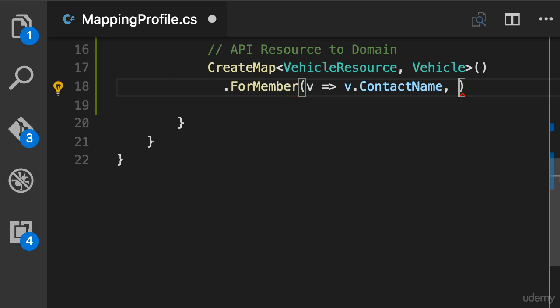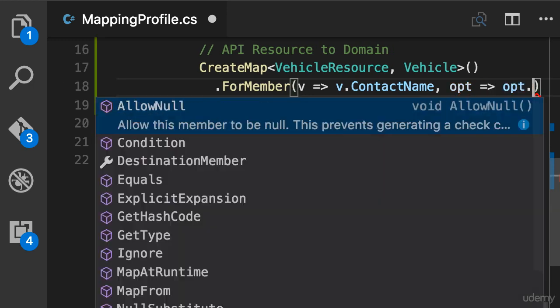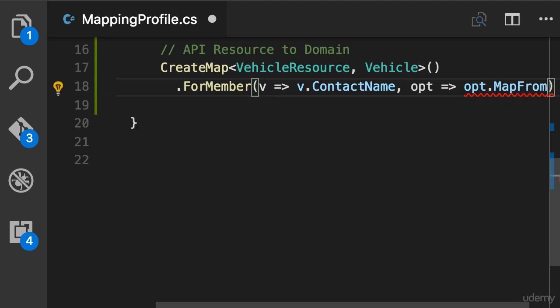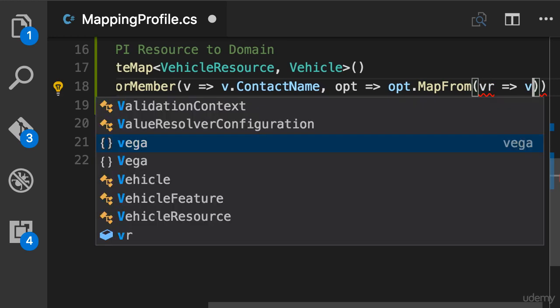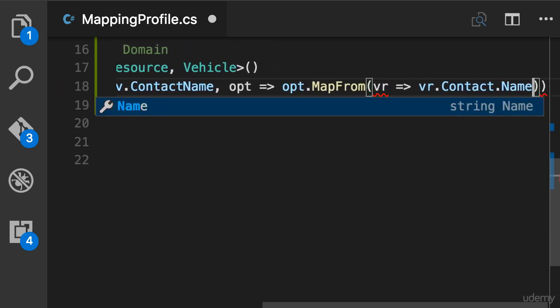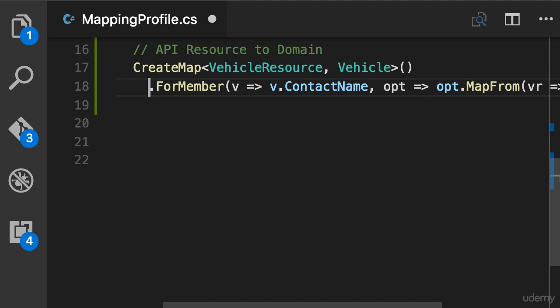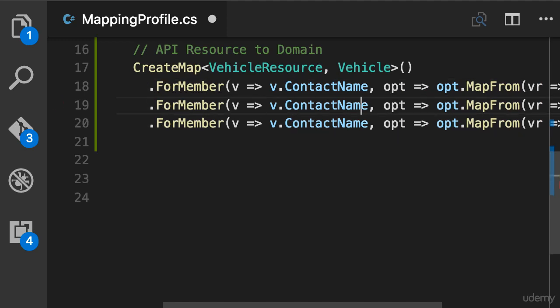Now we want to map this from vehicleResource.contact.name. The second argument to this method is another lambda expression which tells us where we can find the value for this member. So here we pass an opt, or operation object, goes to opt.mapFrom. Now we need to supply a lambda expression to specify the property in the source object, which is vehicle resource. So vehicleResource goes to vehicleResource.contact.name. Now I'm going to duplicate this line a couple of times and change it for contact email and phone.